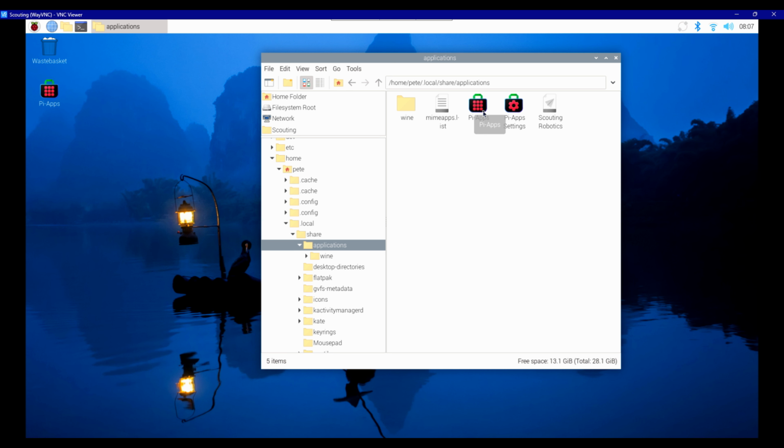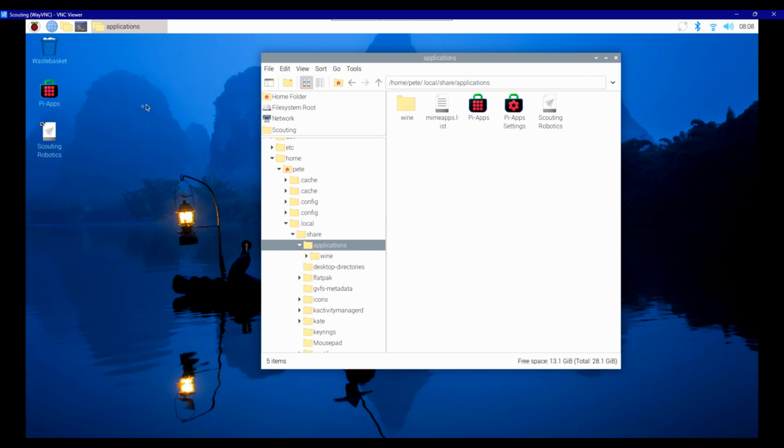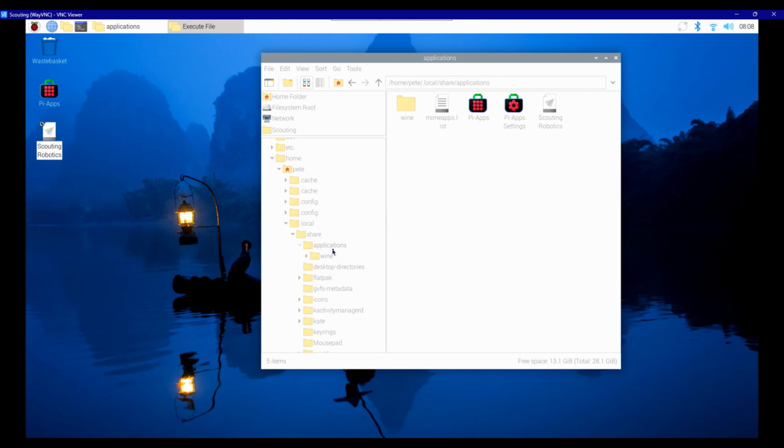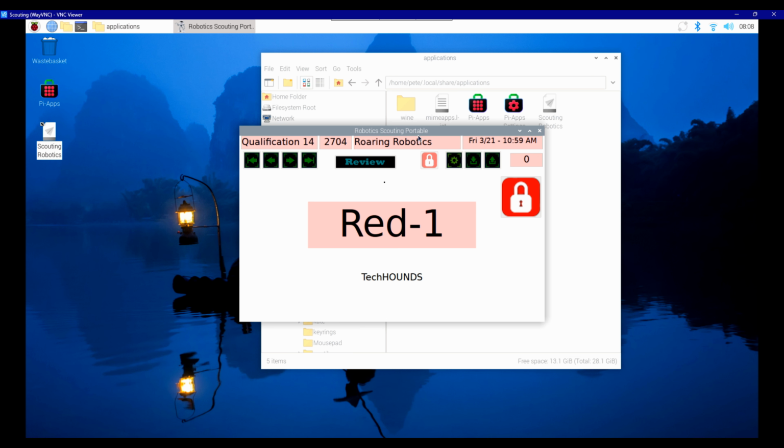If we now come to the menus, we will now see our Scouting Robotics app in our main programming menu. If you right-click it, you can say Add to Desktop. And in a minute, this will shift over to being the right icon. It may take a reboot. Sometimes Linux is funky that way. But we will go ahead and execute this. It'll pop up this screen to say, hey, what do you want to do? And lo and behold, you have now fully installed the software on Linux, which is the conclusion of this particular video.